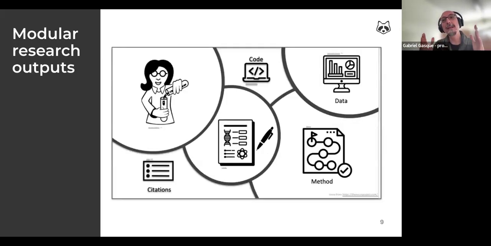So, when we see how scientists communicate their work and their discoveries to their colleagues and to the world more broadly, we have started to see a more modular approach to science communication. At the center of this cartoon, we have the most recognized research output, which is the peer-reviewed publication, the paper. This is the bread and butter, the currency that you put on your CVs and that funders and other employers will be looking at when evaluating your productivity.